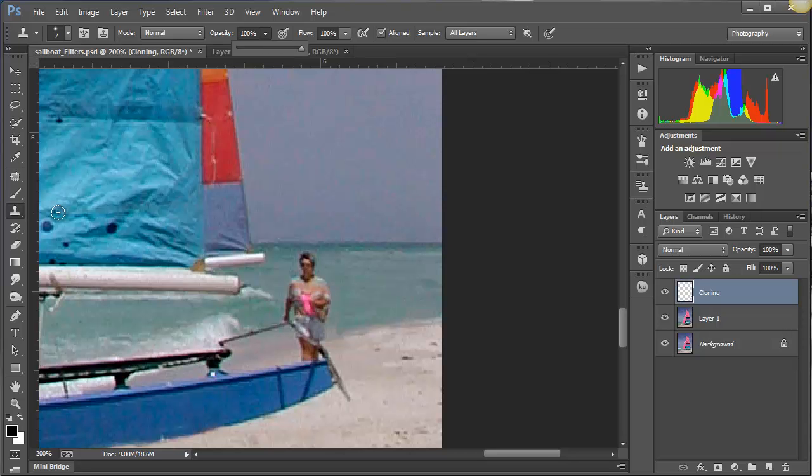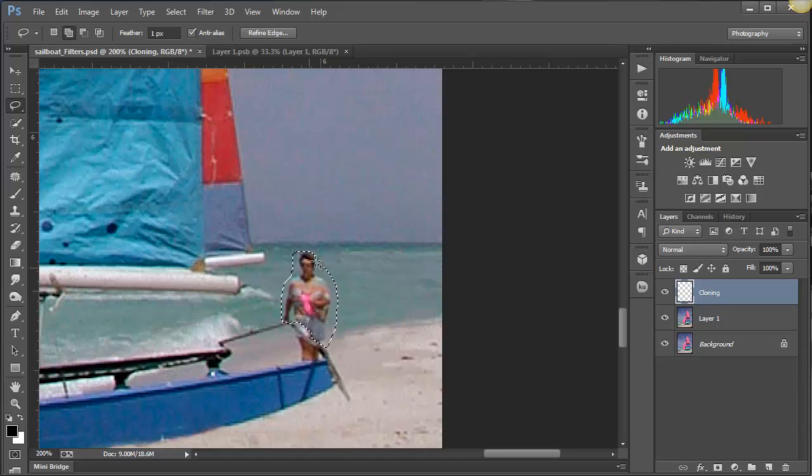And we can do a selection around him. It doesn't have to be a great one. We just want to protect this. Go around there and add a little bit, holding down the shift key so I can get the head without that being a problem. Switch back to the clone tool, make my brush bigger, not that big. Alt click or option click on a Mac.